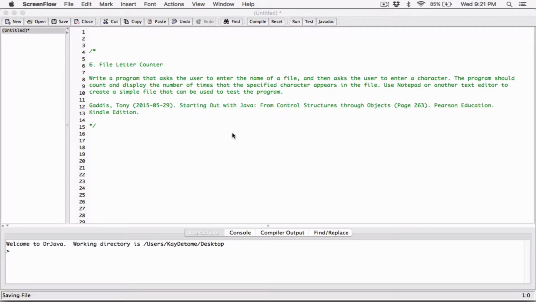Okay, hello everyone. So the next program in chapter 4 is the file letter counter. This is just like the previous program, but I'll read it. So yeah, file letter counter.